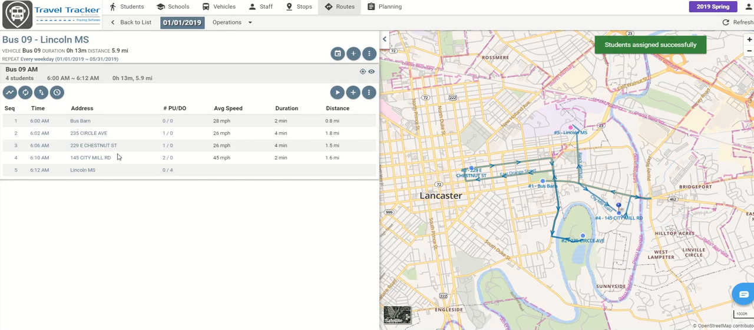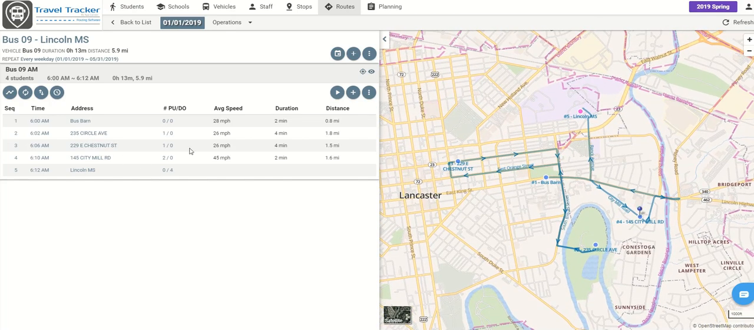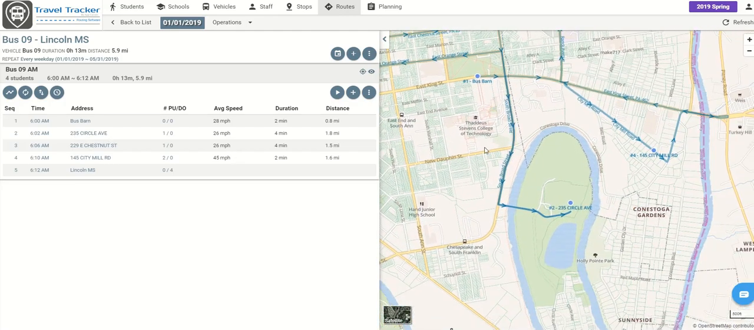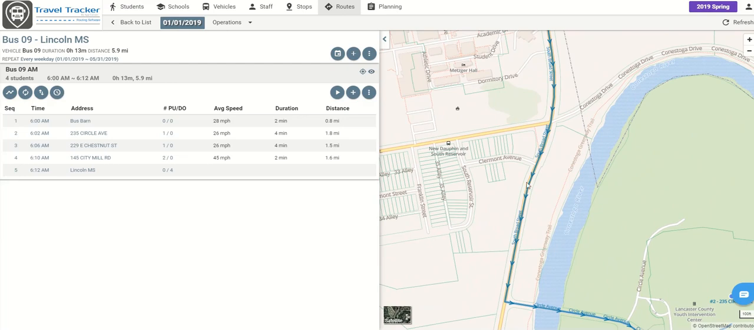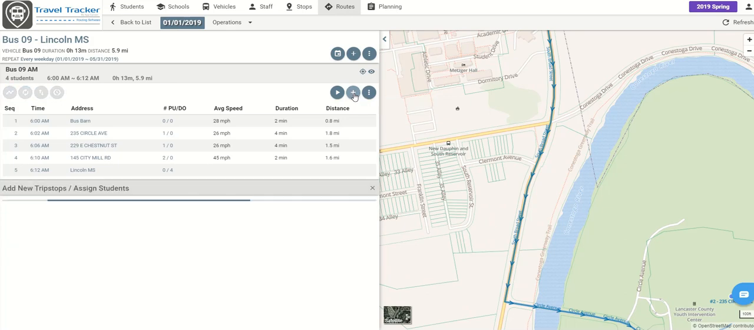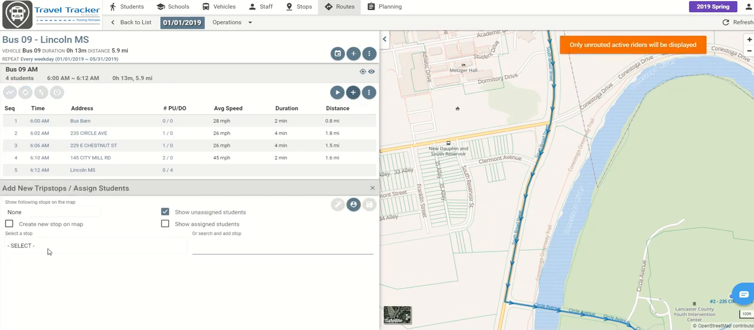Now let's say, for example, I needed to add a stop on this route. There's a couple of things you can do. You can go in and just add another stop like we did, but let's say our first stop really needs to be here at Claremont Avenue. I can say that I want to add a new trip stop. I can create a new stop on the map by just simply clicking here.